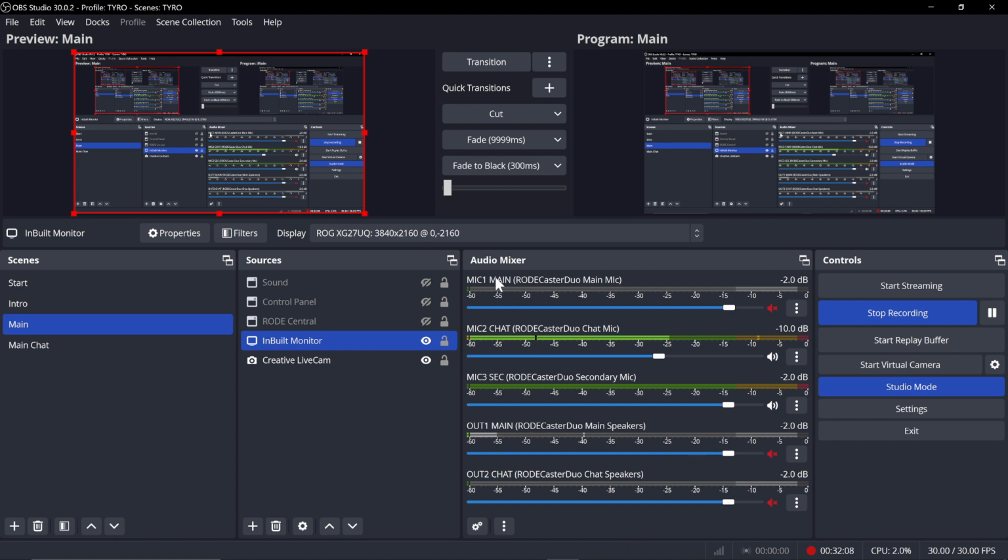So I've got this standardization of names where you can see mic 1 main, and in brackets RODECaster Duo main mic, mic 2 chat RODECaster Duo chat mic, mic 3 sec RODECaster Duo secondary mic, out 1 main RODECaster Duo main speakers, out 2 chat RODECaster Duo chat speakers. So there's no uncertainty about what's there. It's very quick and easy to see what's what, and to mute and unmute things that I'm going to record from.